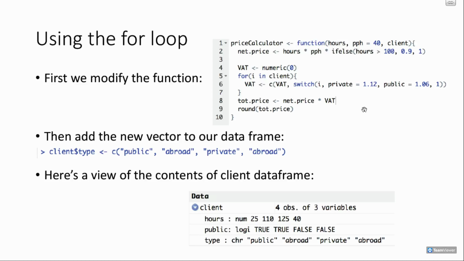This is supposed to be like, if it's not private, if it's not public, then it's this value 1. So based on the conditions and based on what the value of client is, VAT will be decided, and VAT will be stored for this loop. And then next we have this total price that we have calculated for net price times the VAT.